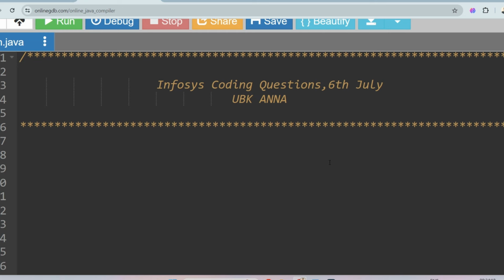Today we'll discuss an important coding question which was asked in the Infosys assessment on 6th July, and that type of problem can be repeated and asked again, right? So let's discuss one of the 15 coding questions which was asked yesterday. Okay, so let's see the question.